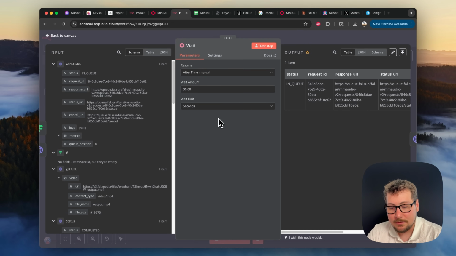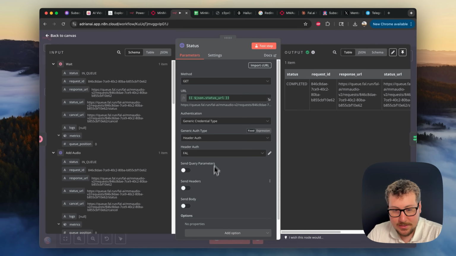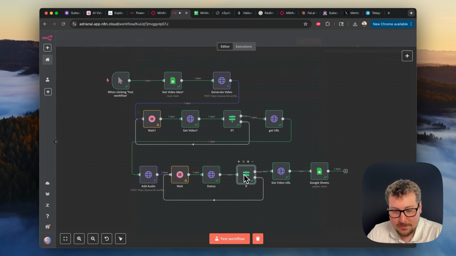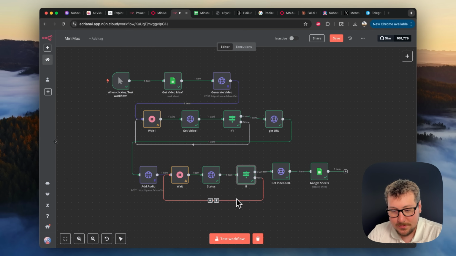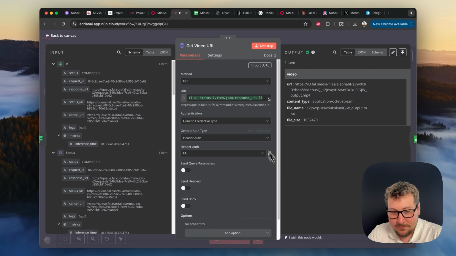This time it's going to take a lot less time to generate, but here's our wait, and then we're checking the status. And then if the status is completed, it moves on. If not, it loops. So don't be surprised if these things go four or five times before they actually complete. And then it's simple as that, get video URL. We're just passing in the status.